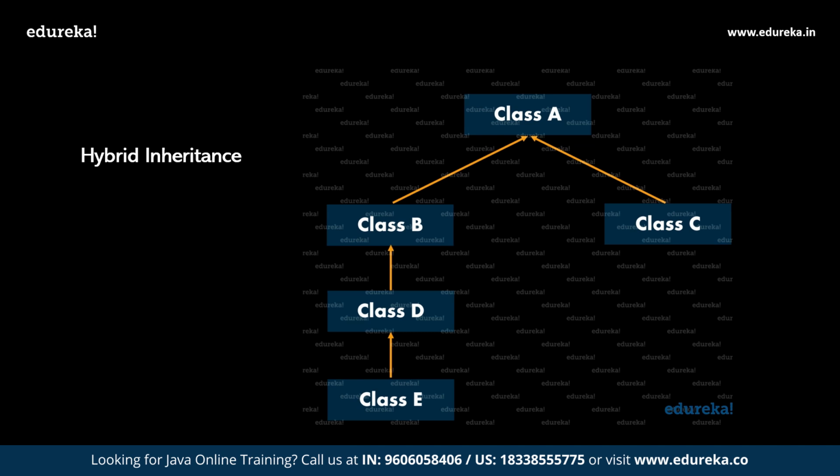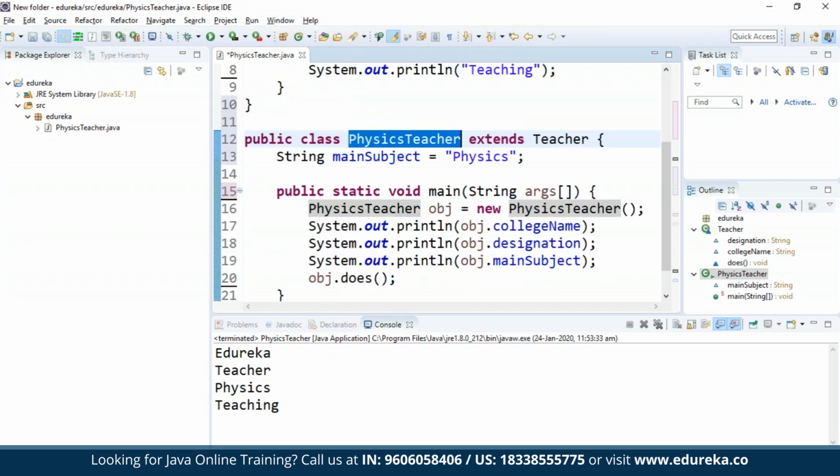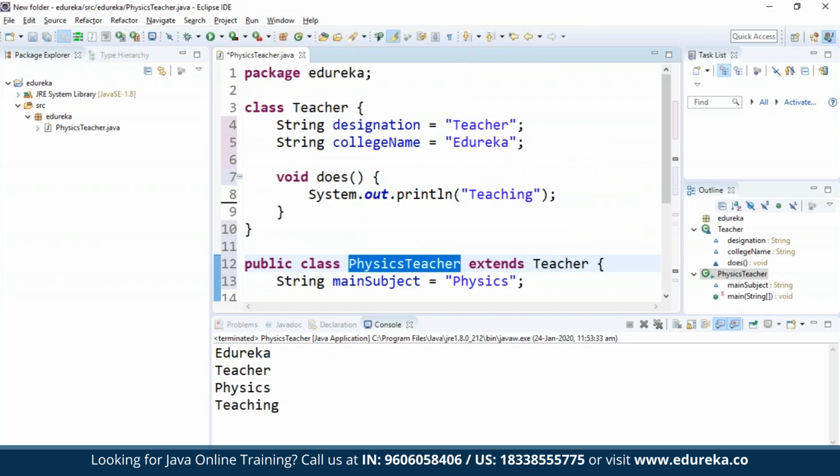Firstly, we shall execute an example based on single level inheritance. As you can see, this particular example is based on single level inheritance where teacher happens to be the parent class and physics teacher happens to be the child class. So here, the child class is inheriting the properties of parent class, which are the designation and college name. Now let's try to execute this program and see the output.